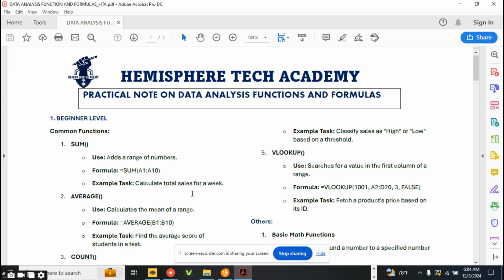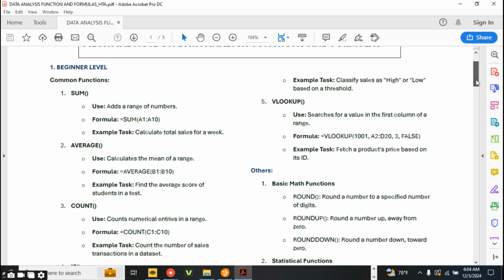So we'll be starting with the sum function. Please also note that the data set for practice will be shared. Just check the caption below this video, and you will see the link to the data set for practice. We'll start by exploring the beginner level functions we have here: the sum function, the average function, and the count function.